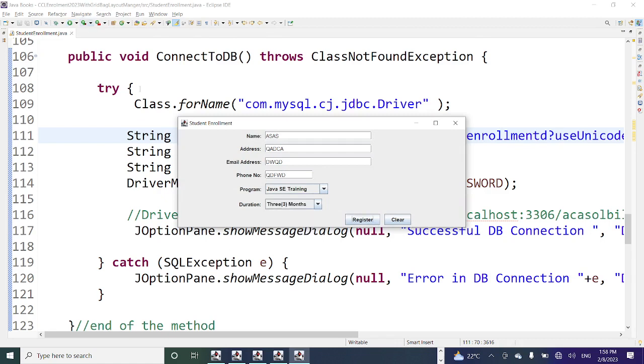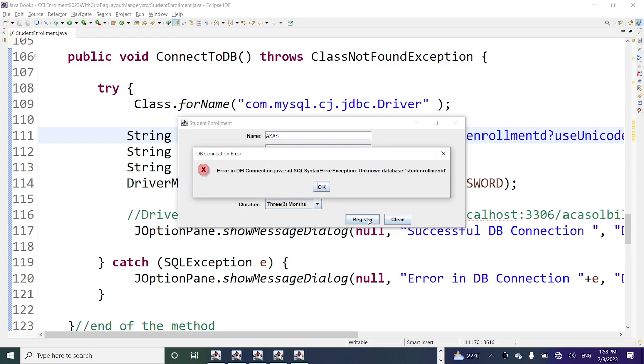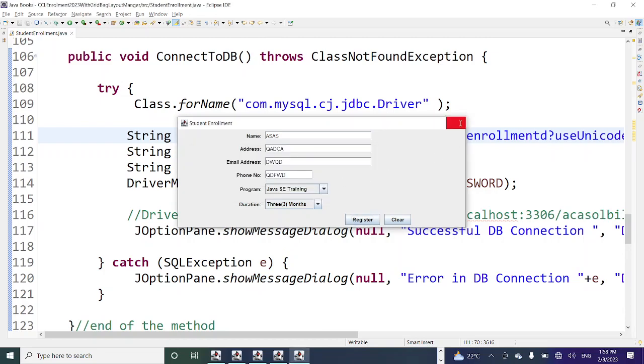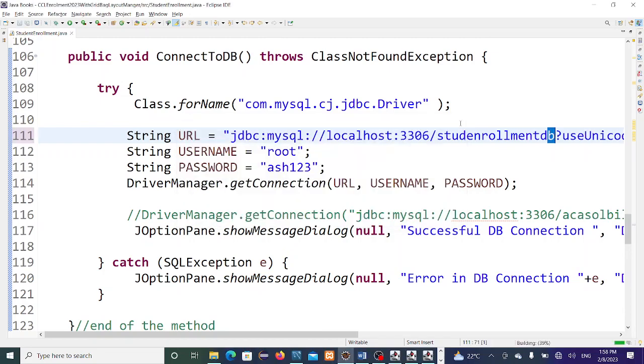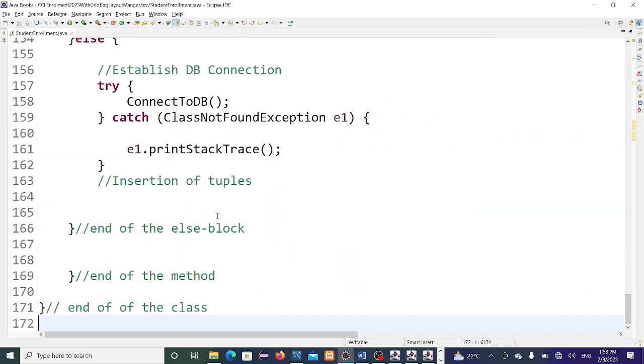I just want you to understand that any slightest mistake, it will never connect. Can you see? Error in DB connection. It says Java SQL syntax exception, unknown database. But if you fix it, this will work. Please, let's go down to our functionalities area.